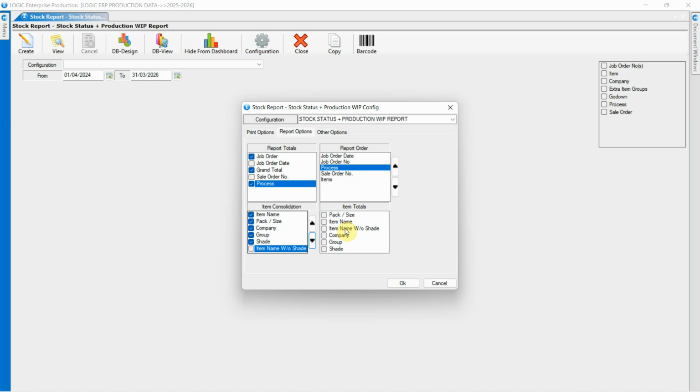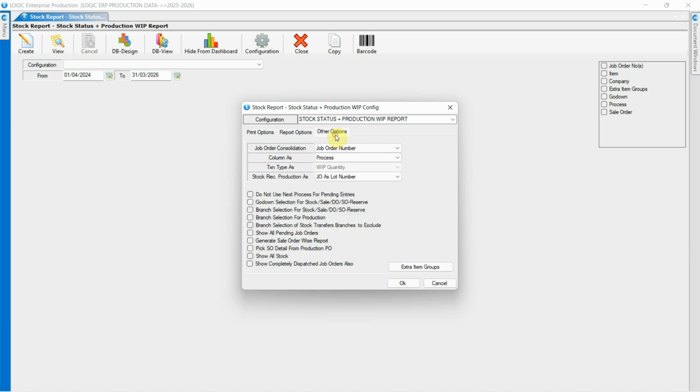The Item Totals section provides options to display totals at the item level, allowing you to generate detailed and structured summaries based on the selected criteria. In Other Options section, you can select the job order consolidation basis. The Column as option allows you to decide which data you want to display in the column. The Stock Receipt Production drop-down defines how production receipts will be considered in the report.